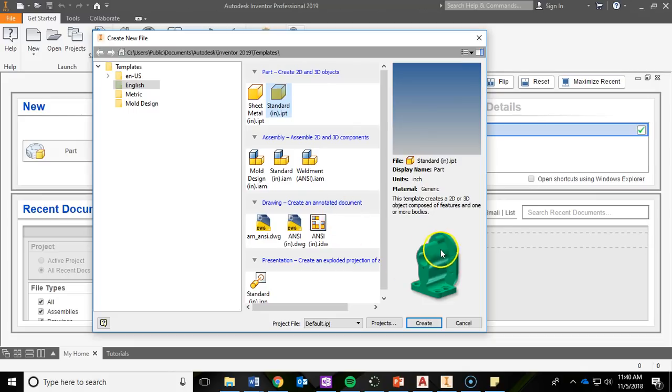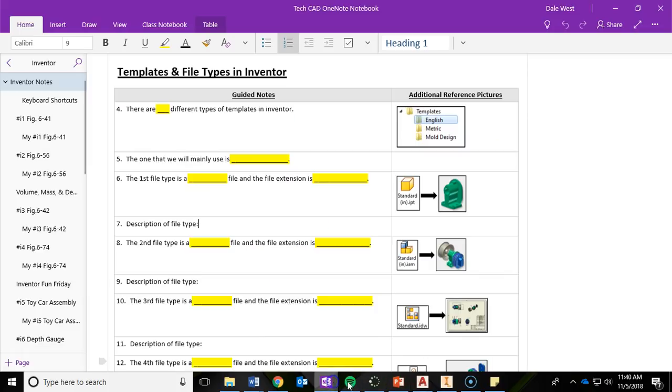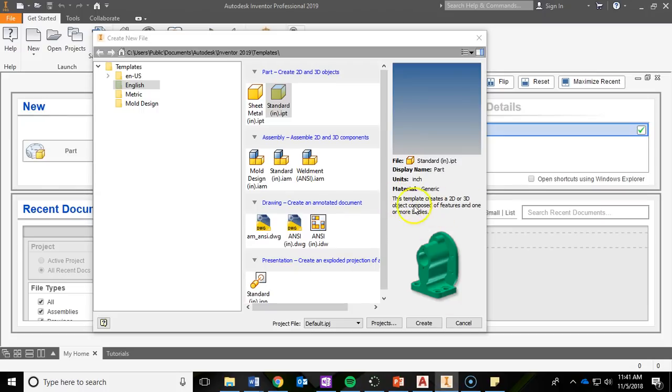So a part file is just a single part. It can be either 2D or 3D, and it's just a single part all by itself. So that's kind of why I was giving you that additional picture here. A part file is just a single part all by itself. And again, you're filling out this description based off of the information you're reading here. No screen clipping, you must type it, do not screen clip.